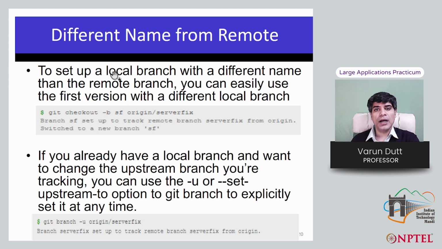Now, a different name from the remote. Suppose you want to set up a local branch, but you also want to give it a different name than the remote branch. You can do the same kind of thing by writing git checkout -b sf origin/serverfix. So branch sf is now set to track the remote branch serverfix from origin, and it switches to the new branch sf. So you will switch to a new branch sf, which is tracking the serverfix branch on the remote server.